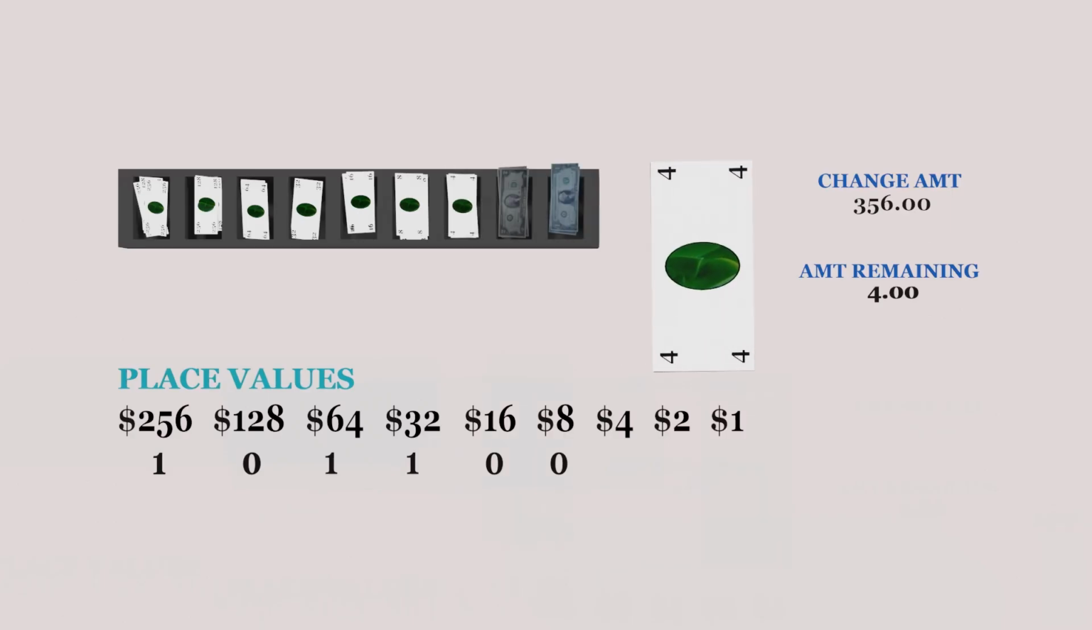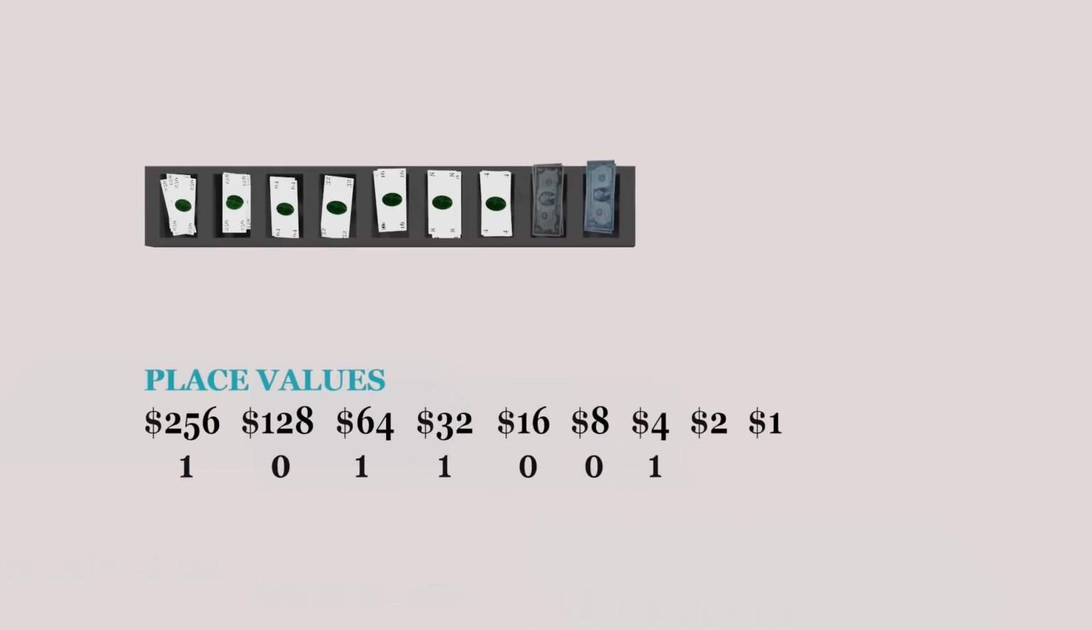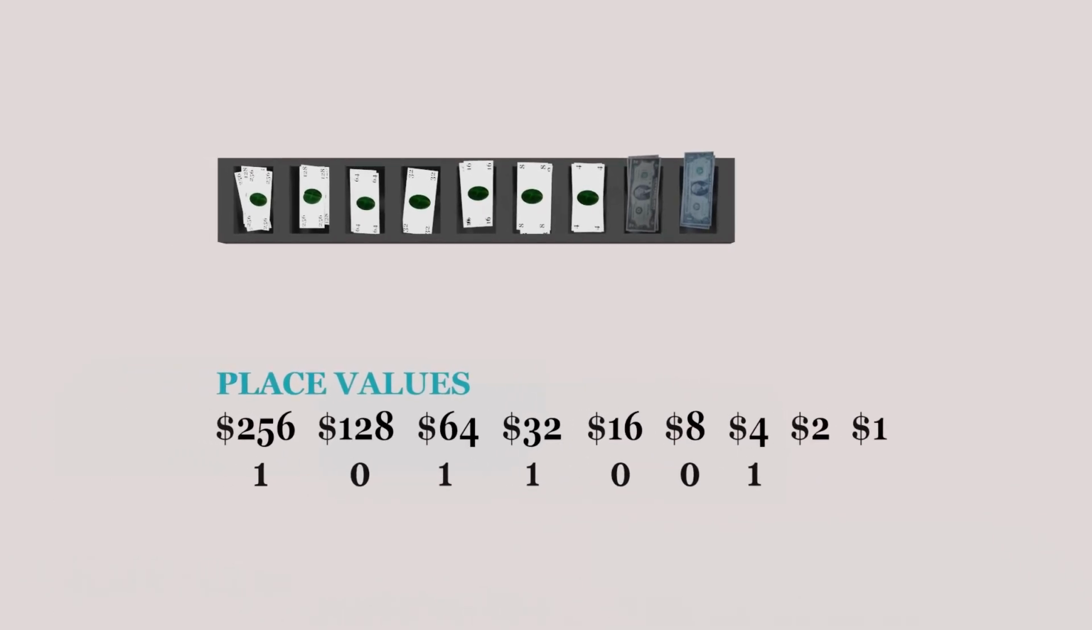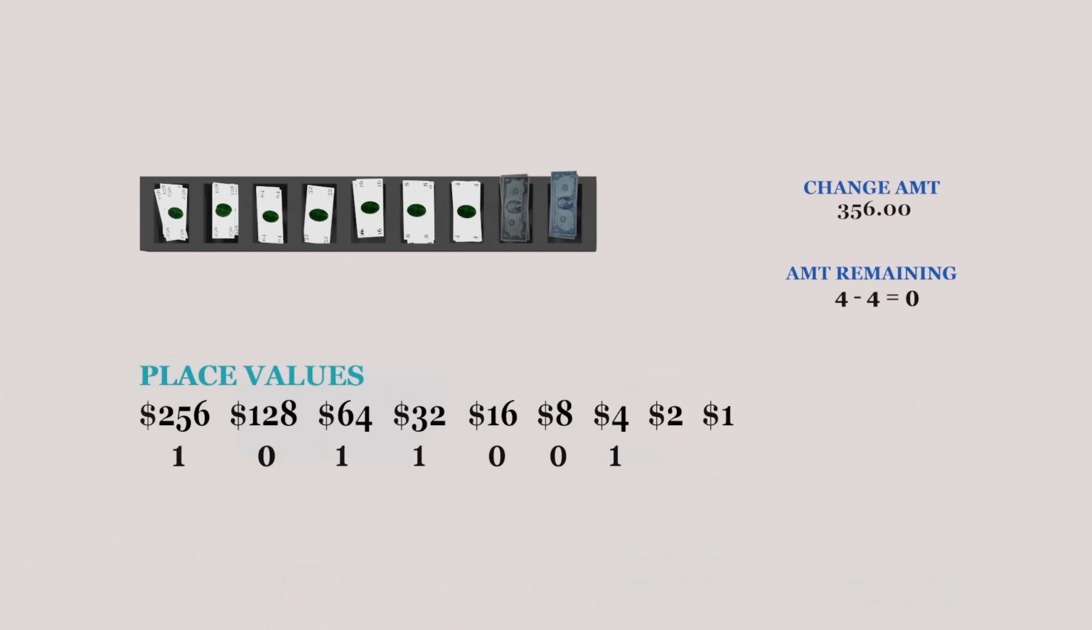The next denomination is 4. Can we subtract 4 from the $4 remaining in change? Yes. So the cashier will give you a $4 bill, and we will place 1 in the 4 place. Updating our number, it now looks like this. When the last $4 bill was subtracted from the $4 remaining in change, the result was 0. That meant there was no change left to give out.